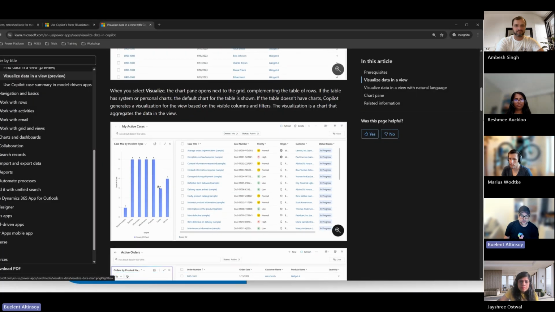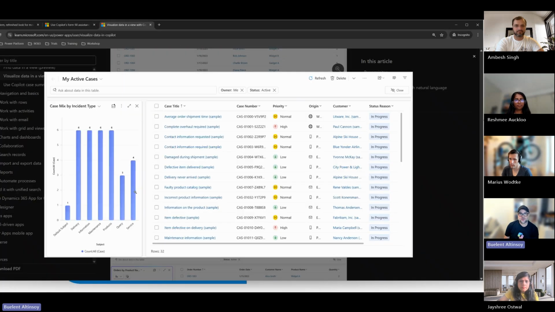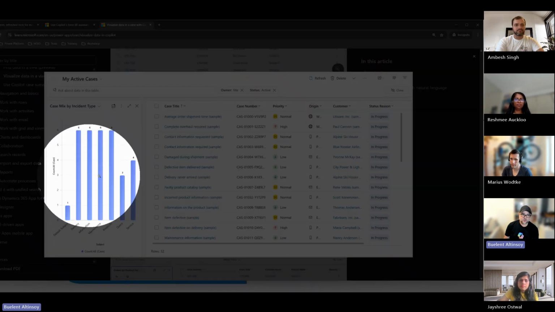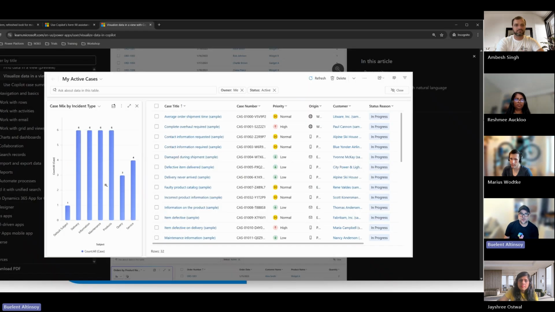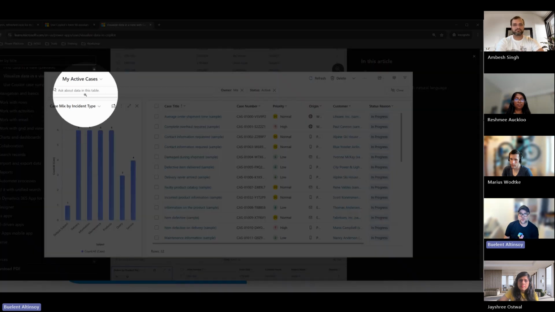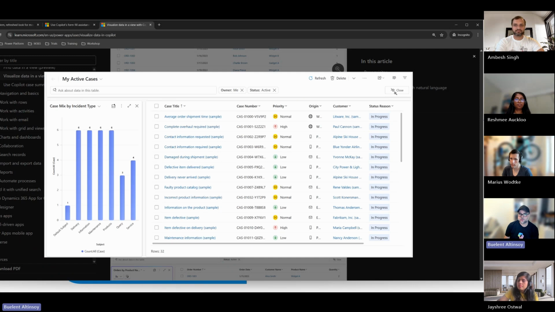Now you do have a button there, a button which is simply called visualize. And then it brings up exactly what we know from the past if you're working with CRM. This was more or less what you had to configure manually. Now it comes up with Copilot, and you don't need to do anything. The only thing you need to do is use natural language to describe how you want to have it visualized.